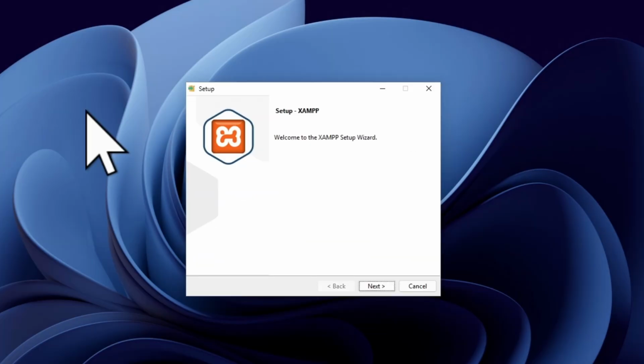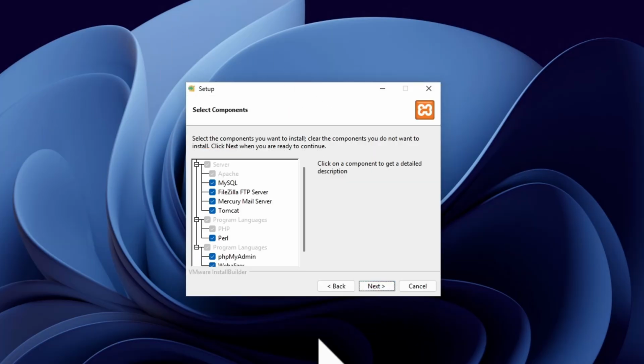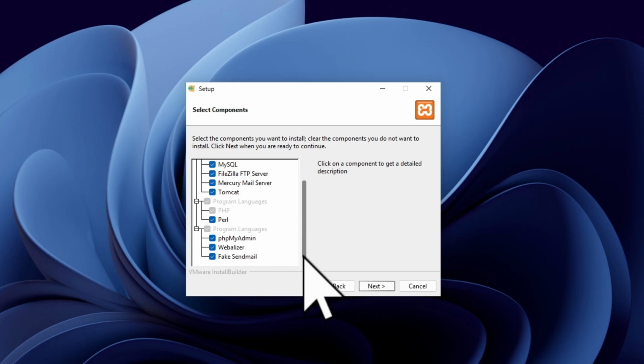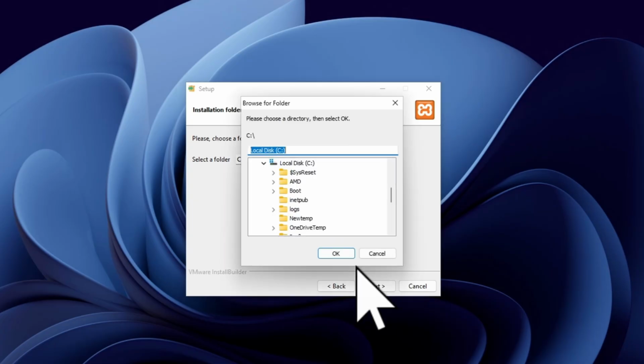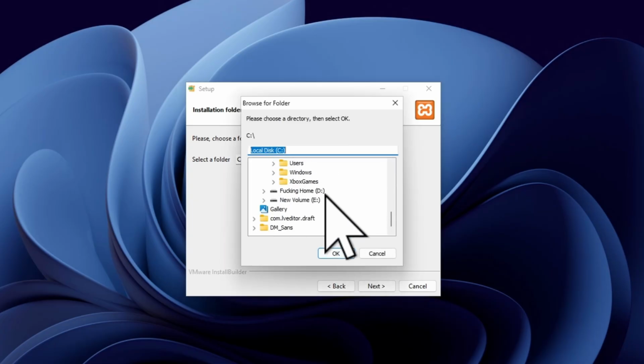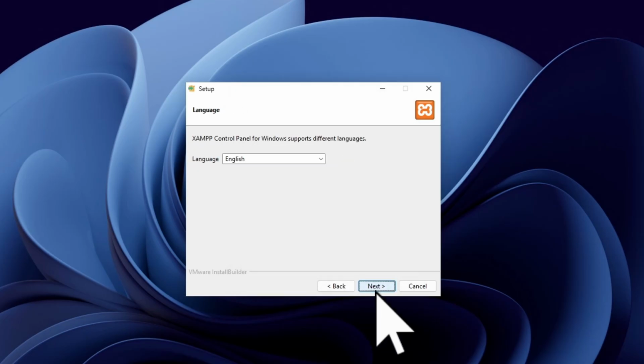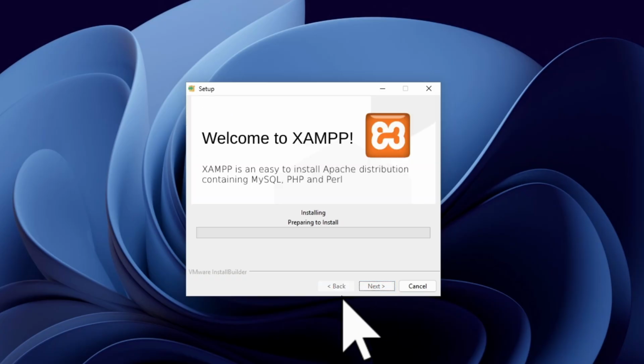Now if you go to the setup wizard, click next, leave it as default. If you have any good reasons to change, you can change it, but I prefer to leave it as default and click next. If you want to change the folder, click on this button and select your folder. I'm going to select the folder and click next, select the language as English and click next, and as you can see, the installation is beginning.